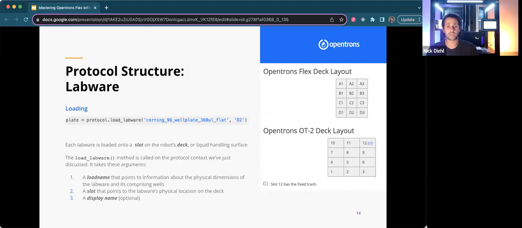The load labware method is called on the protocol context that I've just mentioned, and it takes the following arguments: a load name that points to information about the physical dimensions of the labware so that the robot knows where each well is, a slot that points to the position on the deck. So in the Opentrons OT2, we'll have slots 1 to 11. On the Flex, we'll have a different coordinate system of A1 to D3, but the same idea here. And then lastly, we optionally can have a display name that will present to the user during the protocol run.